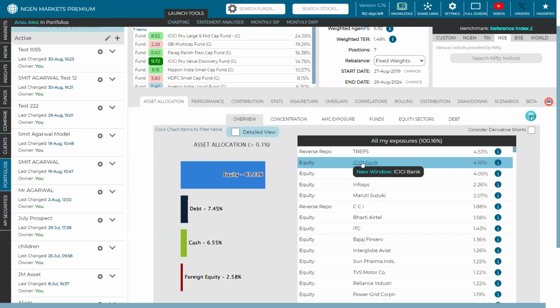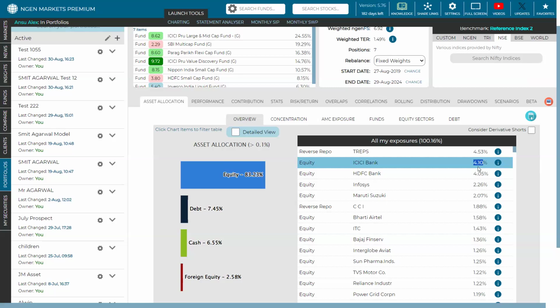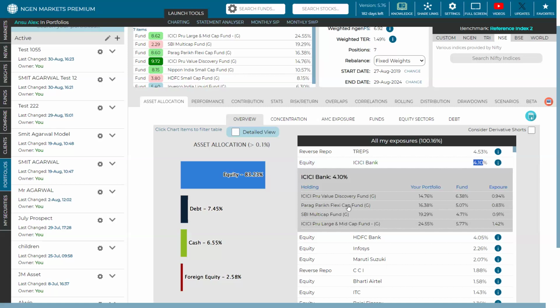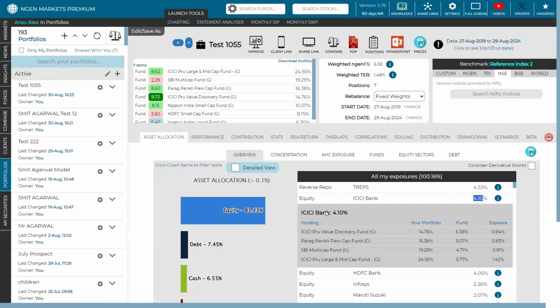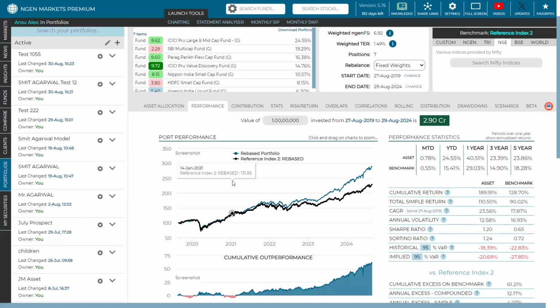So you can see ICICI Bank has an exposure to an extent of 4.1%. Now, where does this exposure come from? You could simply click on this I button. So it says that there are these 4 schemes that are a part of my portfolio and they have held ICICI Bank as a stock. And that is the reason my portfolio as a whole is getting an exposure from this stock to an extent of 4.10%. Next to that, we move on to the performance tab. Here, we could see how the portfolio is performing against that of the benchmark.